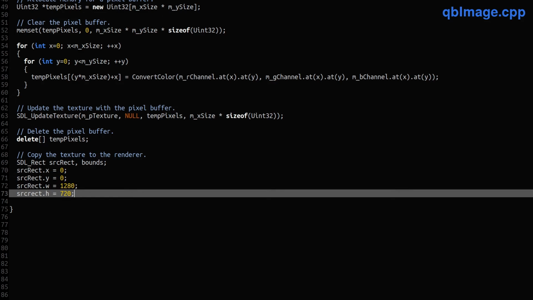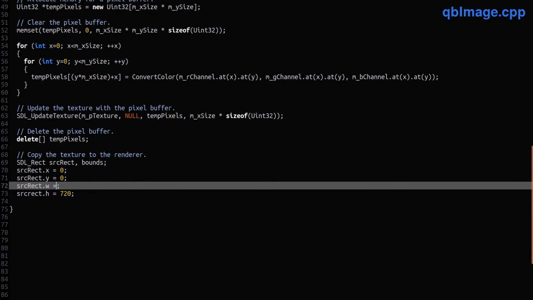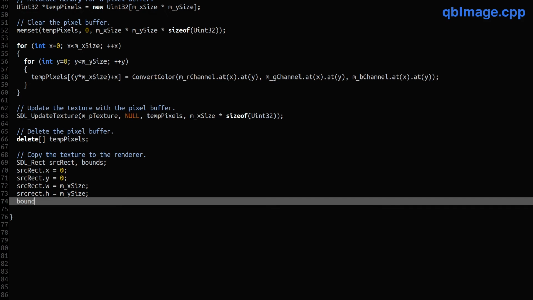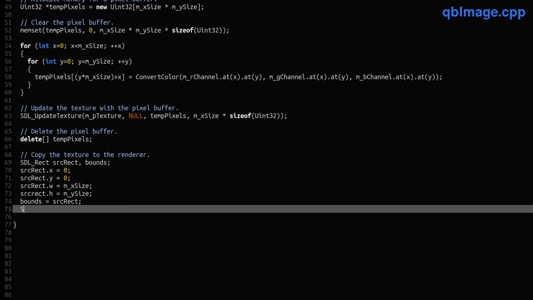Now, you'll notice there's a limitation there. Those are hard-coded. Really, they should be picked up when we initialize everything, so m_x size and m_y size, just like that. That's better. And then we have bounds is equal to source rect. So we have two rectangles there, exactly the same, and then we just use SDL render copy, m_p renderer, and m_p texture.